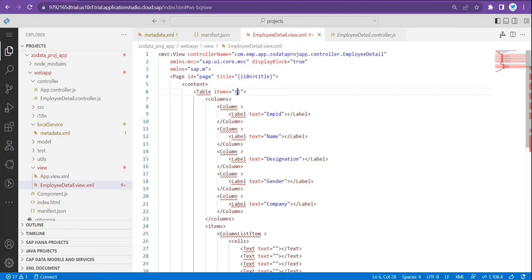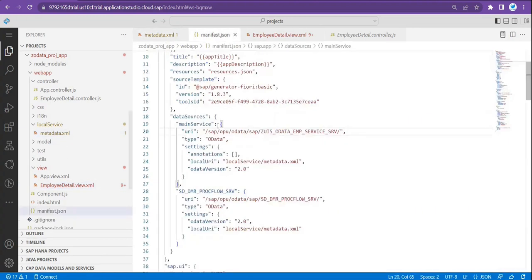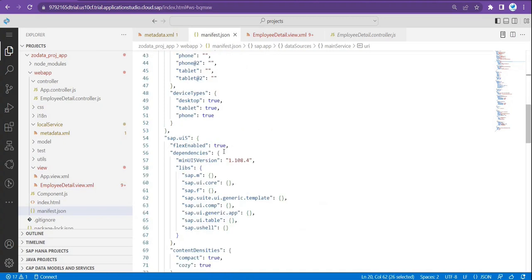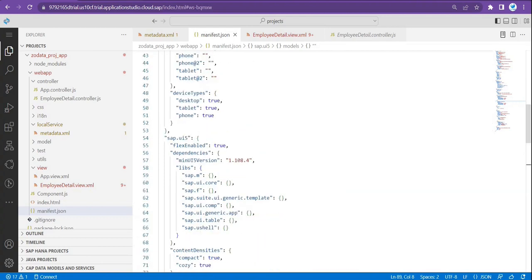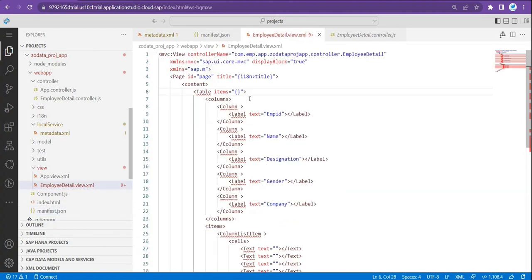Okay, first I will show you how to directly bind the entity set within this XML code. So already we know the service that we have consumed, the main service. This main service, the service that we have consumed for the employee, belongs to the default oData model because you can see blank here, right? So accordingly, you can do the binding. So directly provide slash and entity set name.